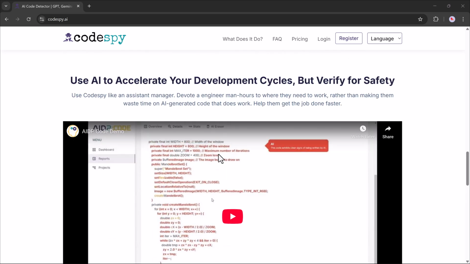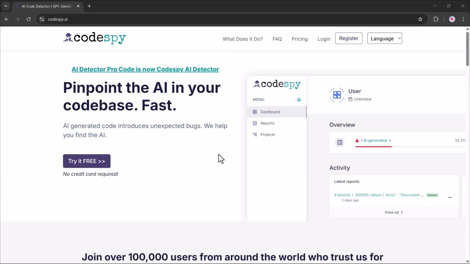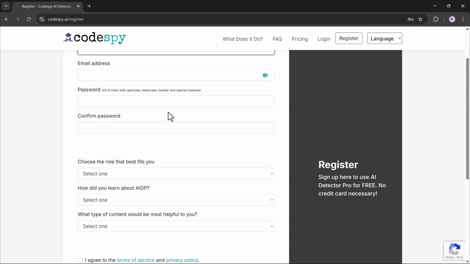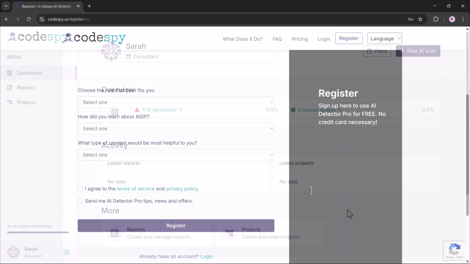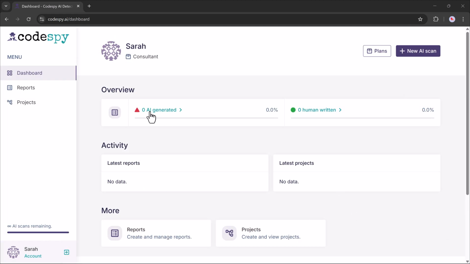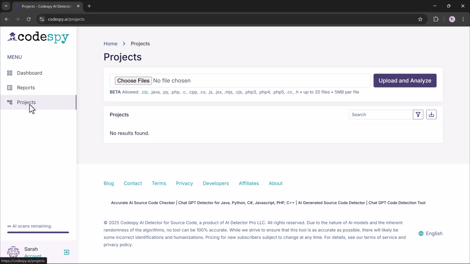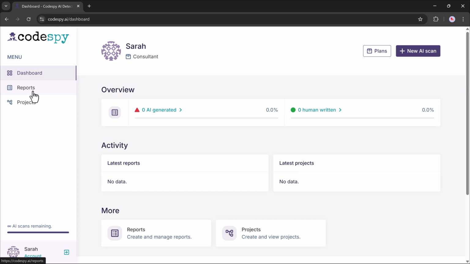Once you open the website, you'll land on a clean interface that allows you to scan and identify AI-generated code with ease. The first step is to create an account. Click on the register button, fill in your details like name, email, and password, and then complete the quick setup. After signing in, you'll be taken to your personal dashboard, along with tabs like overview, activity, and more. On the left side, there are additional tools like dashboard, reports, and projects where you can manage your scans.